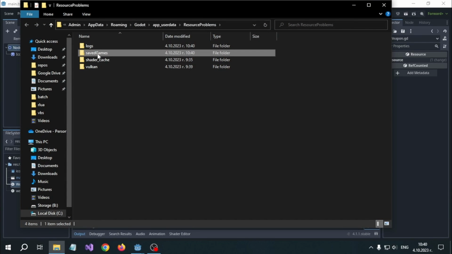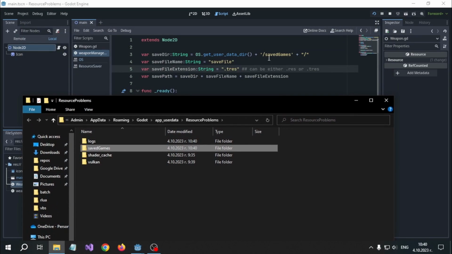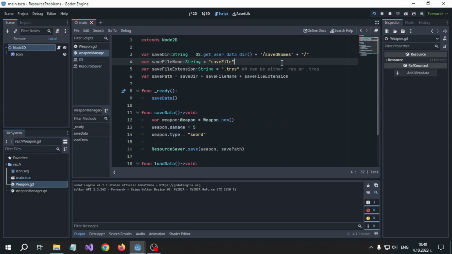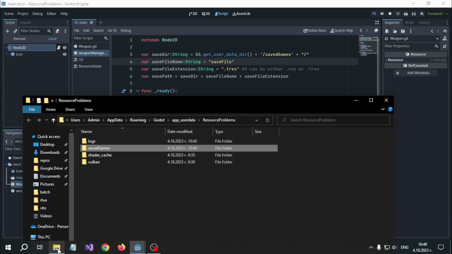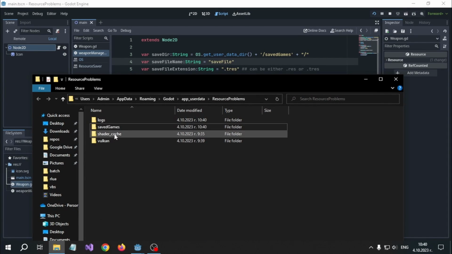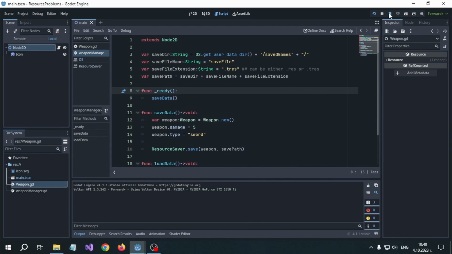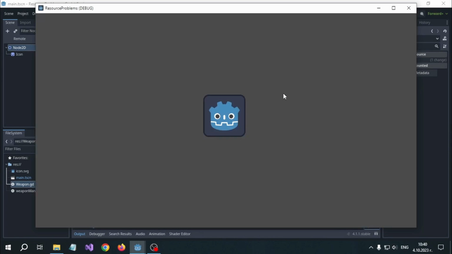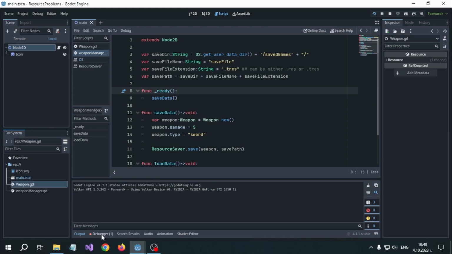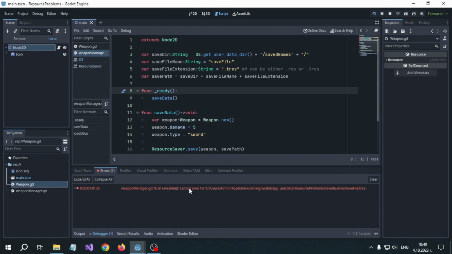Now let me clarify here. We may append this over here, but that doesn't create that folder, okay? I've created it before I started the tutorial. So if I delete this and I try to run it again, I'm gonna get an error. Why am I getting this error?